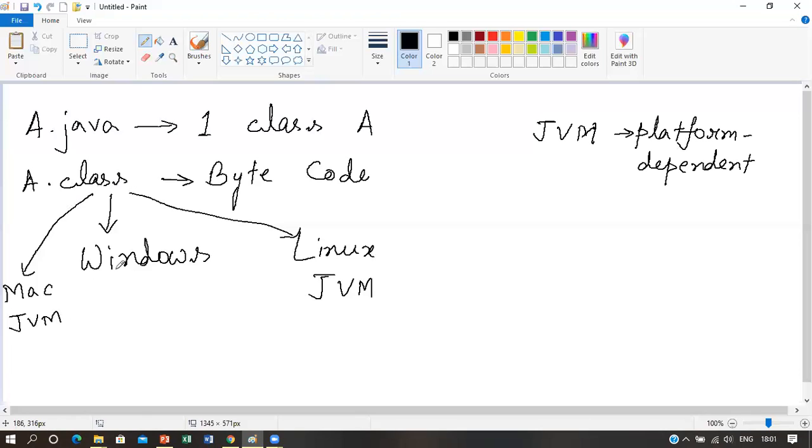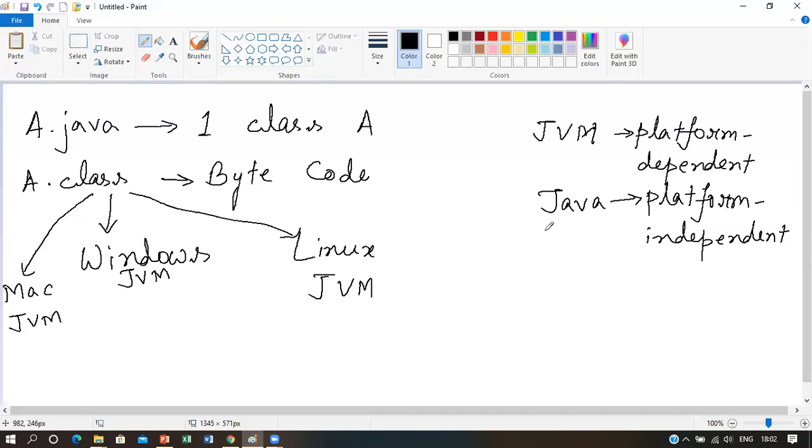The only requirement is that the JVM needs to be installed. Otherwise, if the JVM is installed, the .class file can run on any platform. So the .class file will run irrespective of the platform. That means the Java language is actually platform independent, sorry, it actually doesn't depend on the platform. It can run on any platform provided that the JVM is installed. So JVM is platform dependent, whereas Java is platform independent.